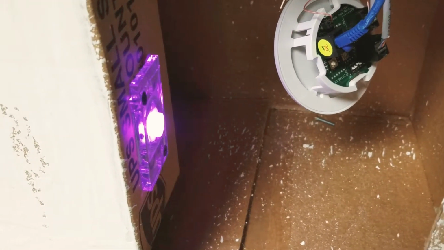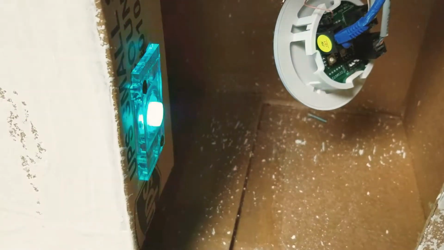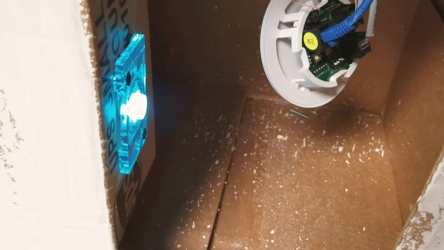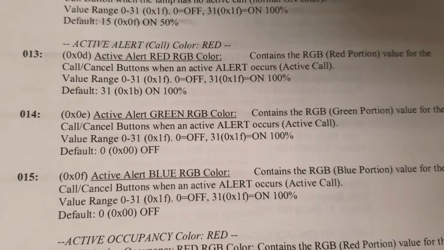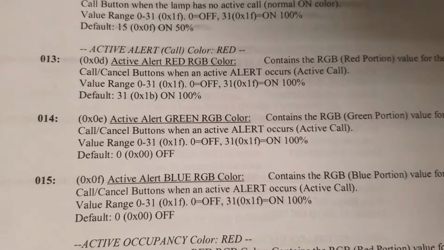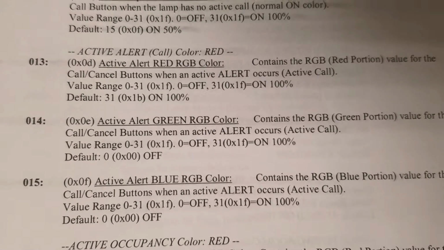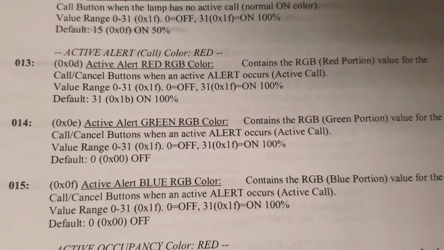So we'll move on and change the next function, which will be the active call. As you can see, that's a completely separate light, and it's not the color we want. So we'll go ahead and change that one to pink as well. And here are your location numbers for the active alert call. You'll see the red, green, and blue portion location numbers. So we'll be changing 13, 14, and 15 to make pink.